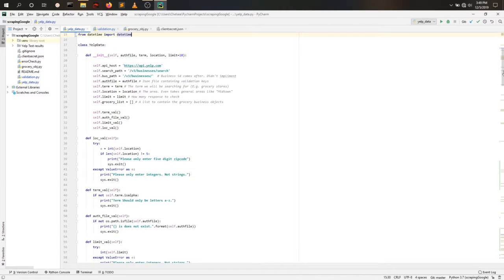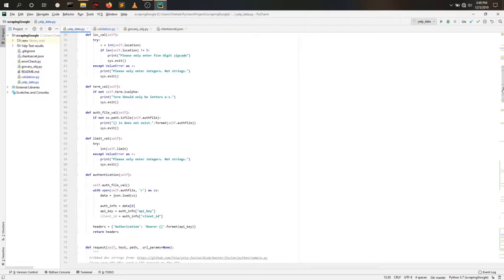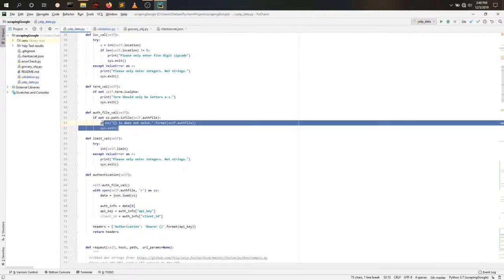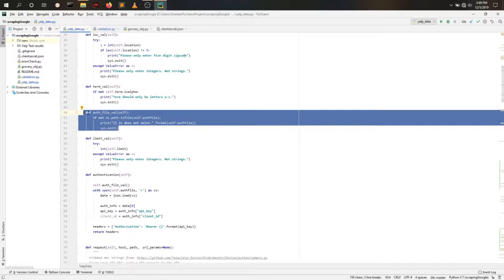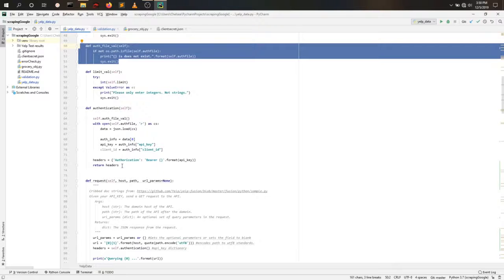So the way this works is we have to authenticate ourselves with the Yelp servers. So if you look at this, this opens the authentication file, and if it exists, it will allow us to continue. There we have the authentication.